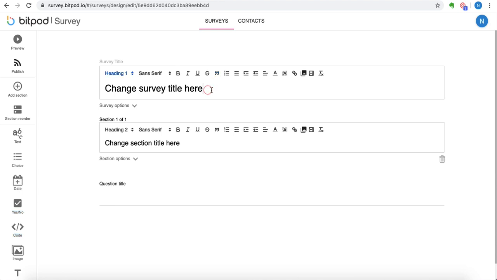I will start with changing the title. Let's build a customer satisfaction survey. So here I have changed the survey title. Then if my survey is going to have multiple sections, I'll use a section title. For example, I am interested in product feedback. So this is a product feedback section. Now I can start adding my questions.